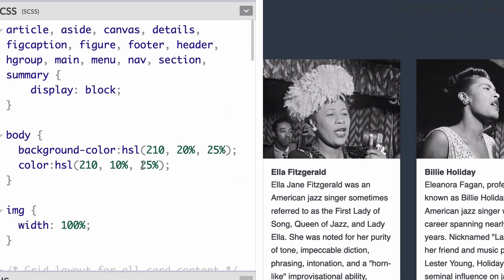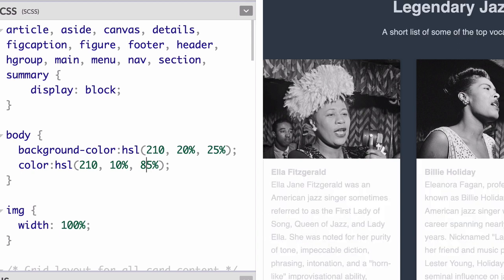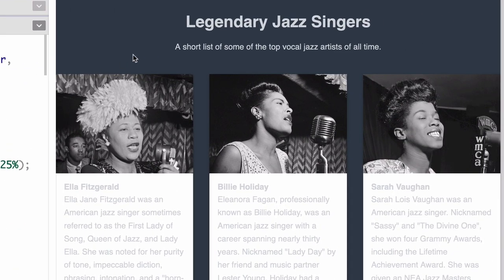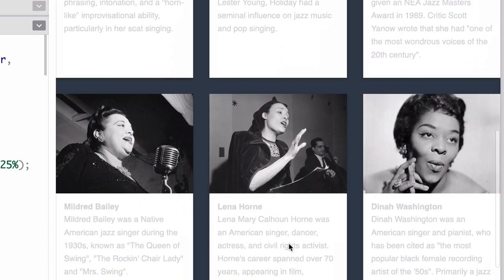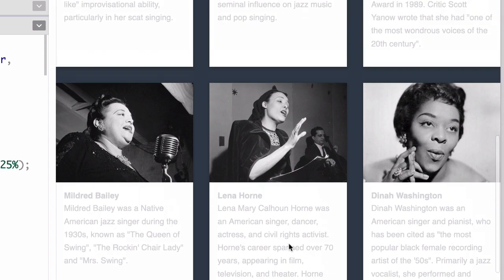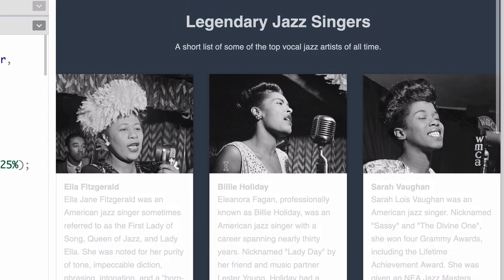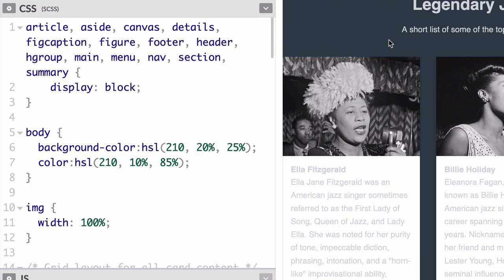Now let's try changing the lightness of the color value from 25% to 85%. So here, the header text changes to a light gray, which is good, but that same change also results in extremely poor contrast of the text and the white background of the cards, and that's not so good. But let's deal with that contrast problem in just a second. First, let's go ahead and get these first two styles up and running.